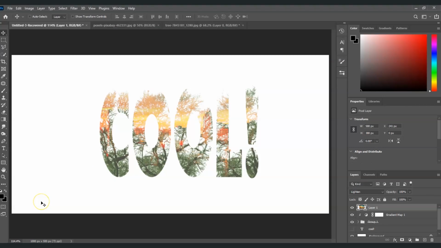We're good with it. And that is how to create a double exposure effect from text in Photoshop.